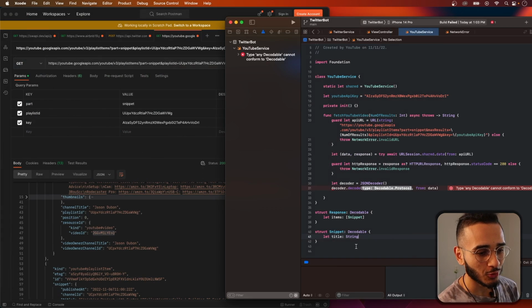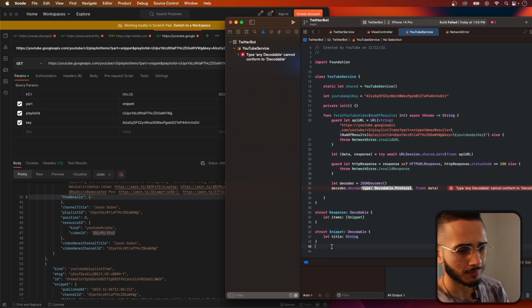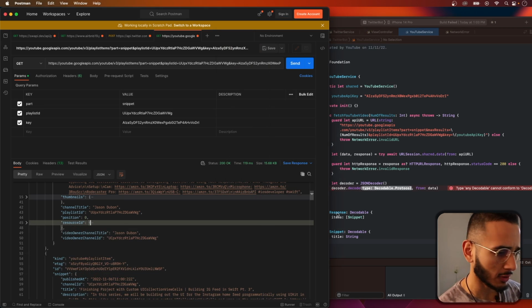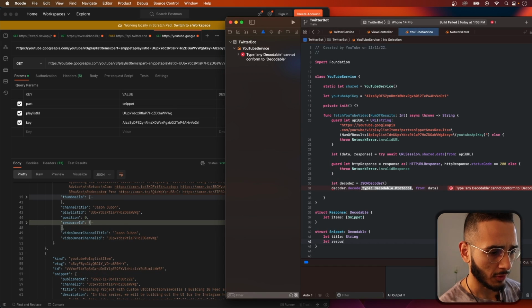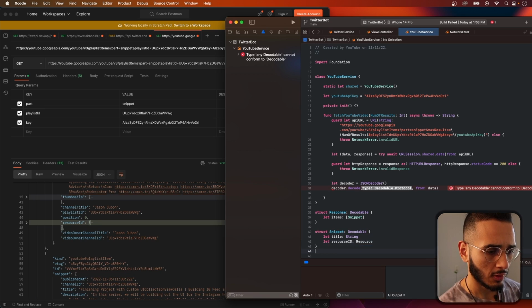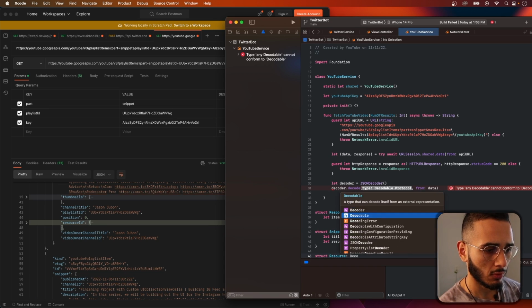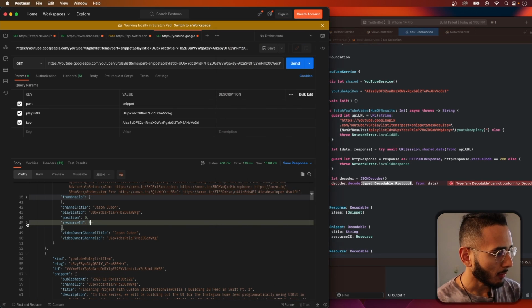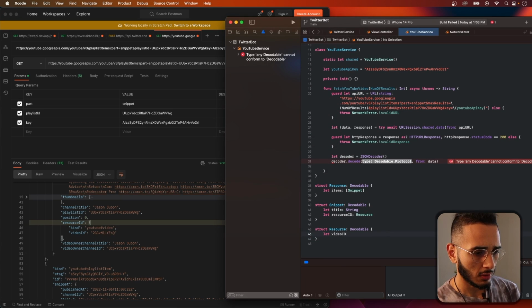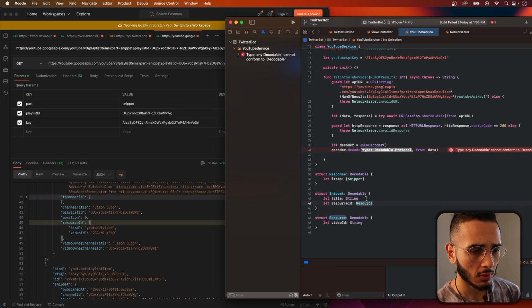So we want to grab that, what is it called? The video ID. In order to do that, we actually have to grab the resource, which is an object type. So let resource ID, I'll just call this resource. Then we have to create a struct for that resource. Resource equals decodable. And what do we want within the resource? We just want the video ID. Let video ID, and that is a string, I believe. Yes, it's a string, and this should be lowercase.